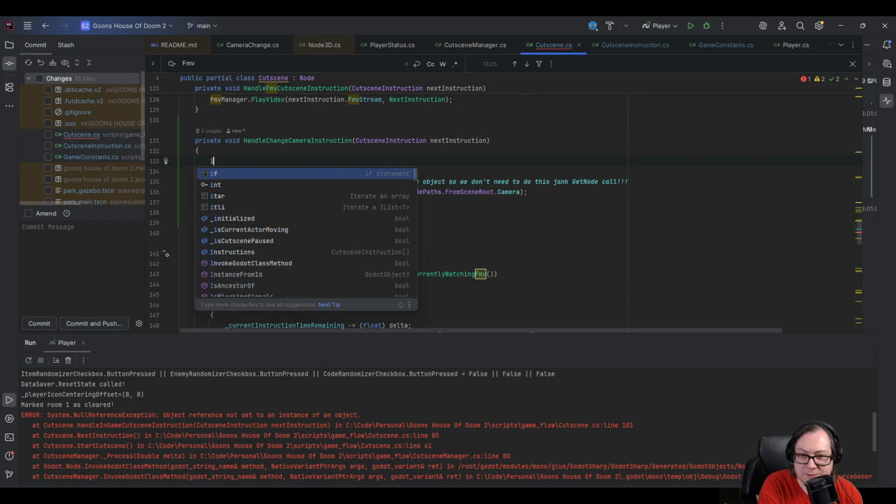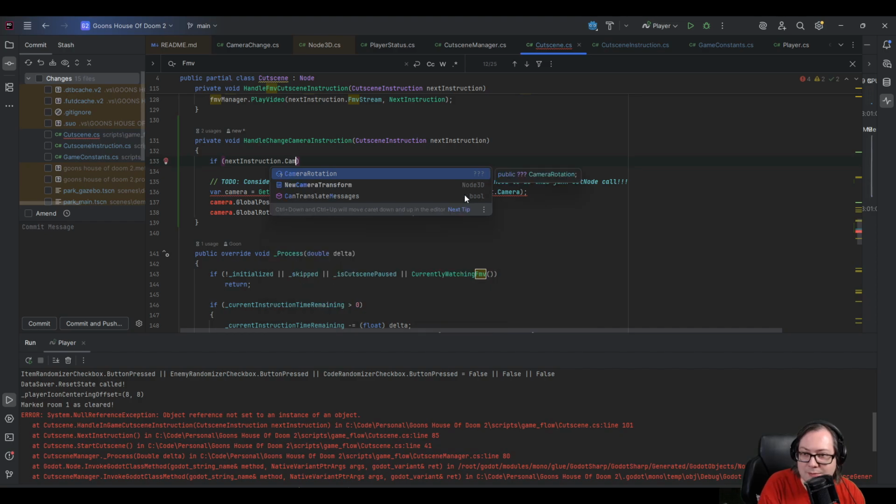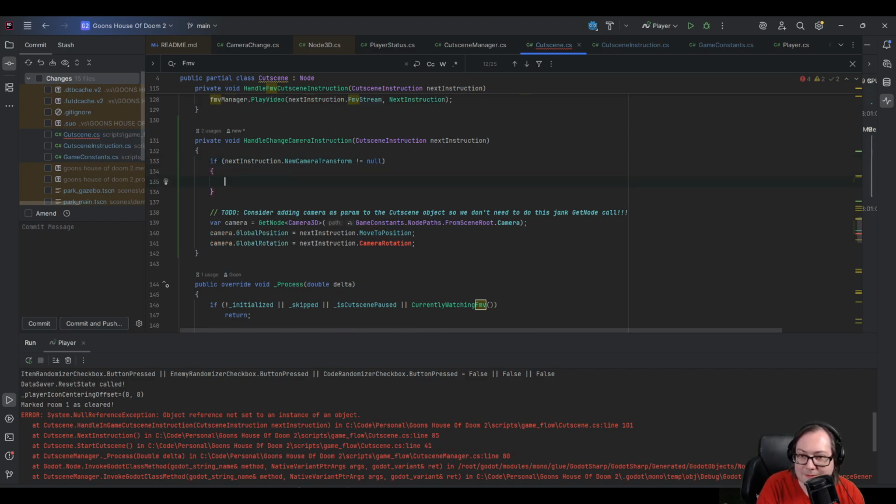Also, I guess I'll do some data sanitization, whatever. Next instruction, dot camera... What the hell? Oh yeah, camera rotation no longer exists. It's just autofilling that. That's kind of handy for what it's worth. No, not null. If it is null.